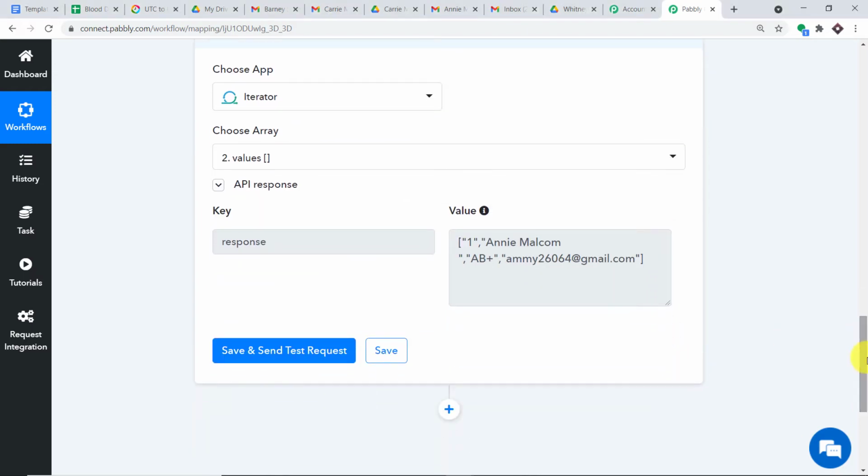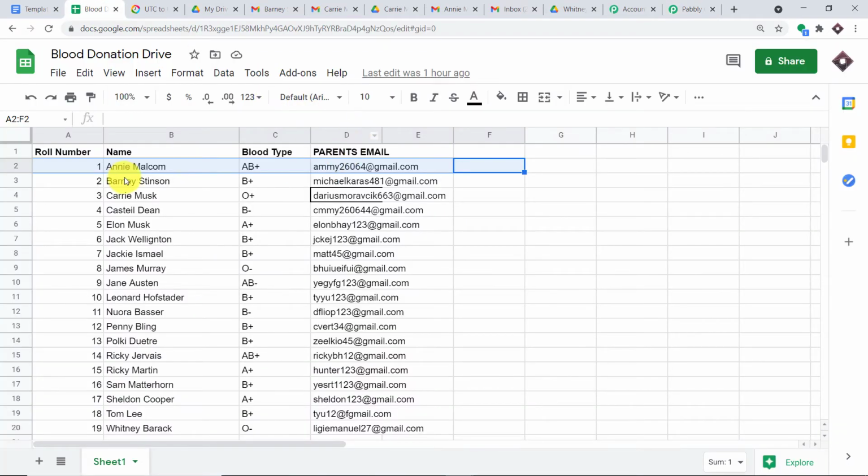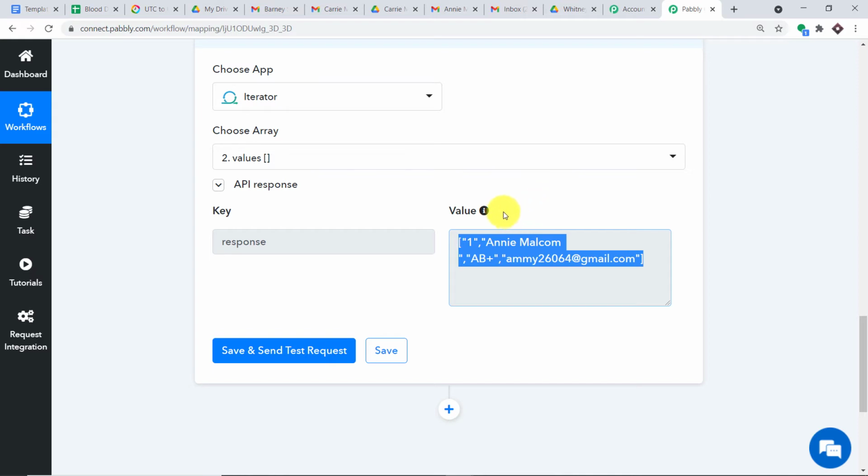So this is one person's data. The one row we have is this person, AB positive, and the parent's email. So basically now we have got this data. What we are going to do here is, we actually have to sort out each of these data individually. For example, we have the roll number, and then we have the person, and the blood group as well as the email. So we have to sort each of these data individually.